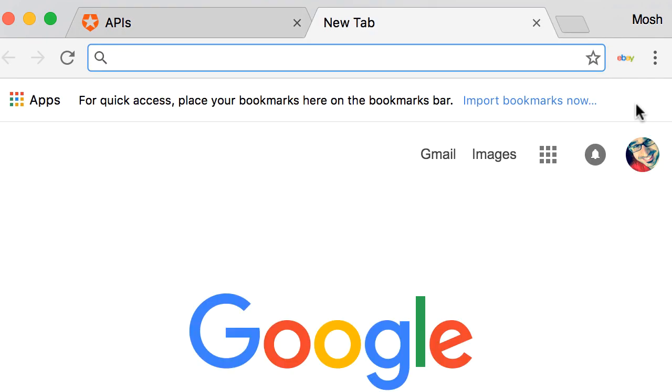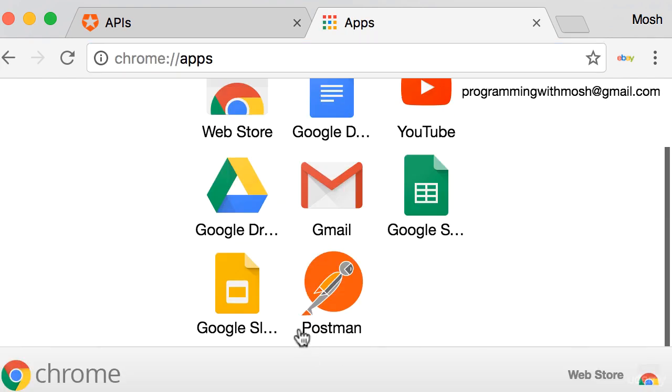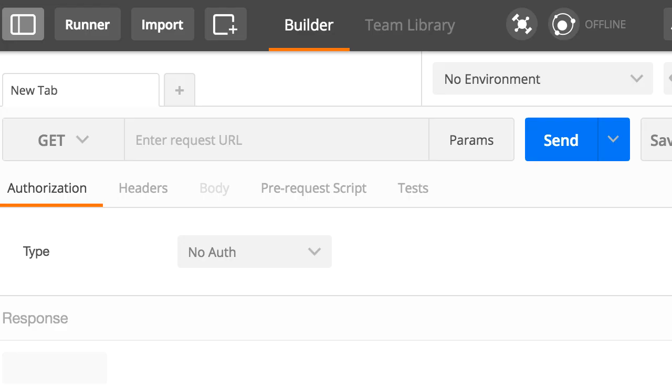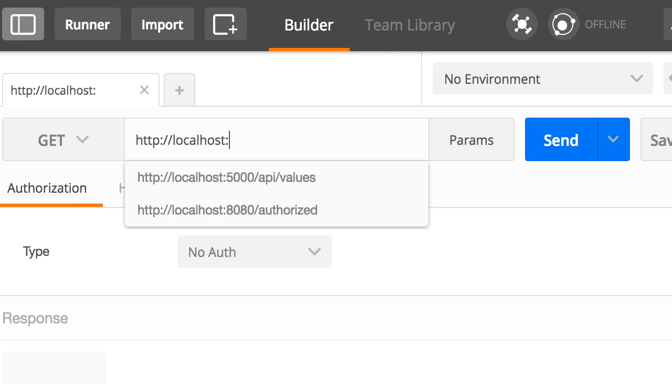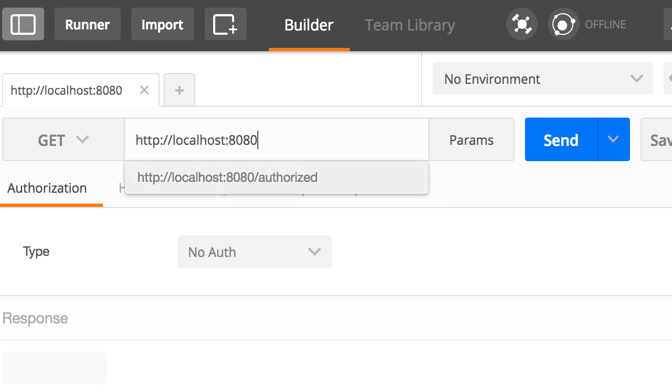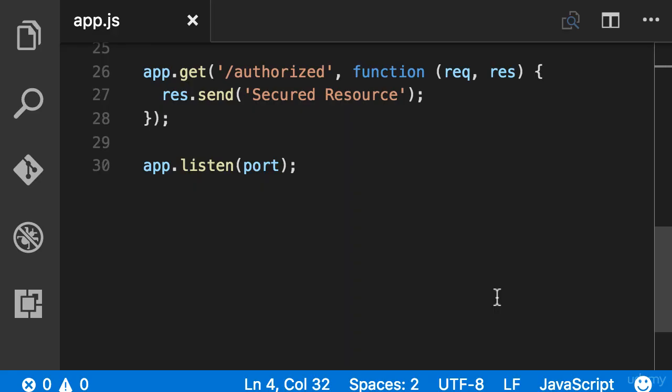Now I've installed Postman to my Chrome. If you haven't installed it, simply Google it and add this extension to your Chrome. Now let's open up Postman. Okay, here it is. Now we're going to send the request to localhost port 8080/authorized. This is the endpoint that is defined in our sample node application. So if we send the request to this endpoint, and that request includes a valid JSON Web Token in the authorization header, we'll get a plain text response.